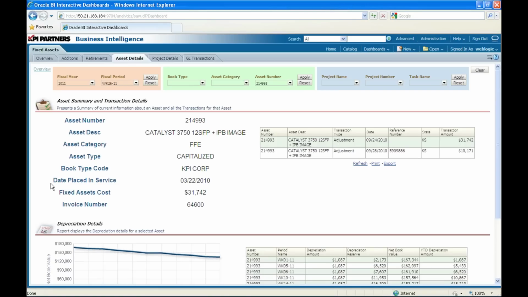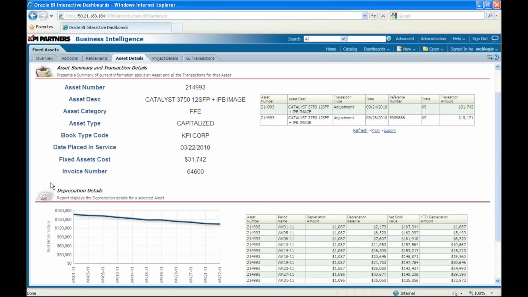So we are talking about a particular asset with the number 214993. It is a capitalized asset belonging to my corporate book, and the cost of the asset is 31,000, and it belonged to an AP invoice of $64,600. On the right side is the transaction detail or the transaction history report. If you remember in the presentation, I was talking about a scenario where the fixed asset analytics can capture point-in-time information. That information can be displayed using this report.